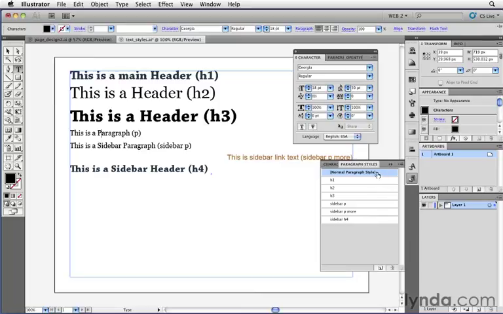But I'm now going to go ahead and show you how to define your own paragraph style. Now, the easiest way to create your paragraph style is to first style your text on the artboard. So as you can see over here, if I highlight this text, you can see that right now it's set to Georgia Regular 18 point.